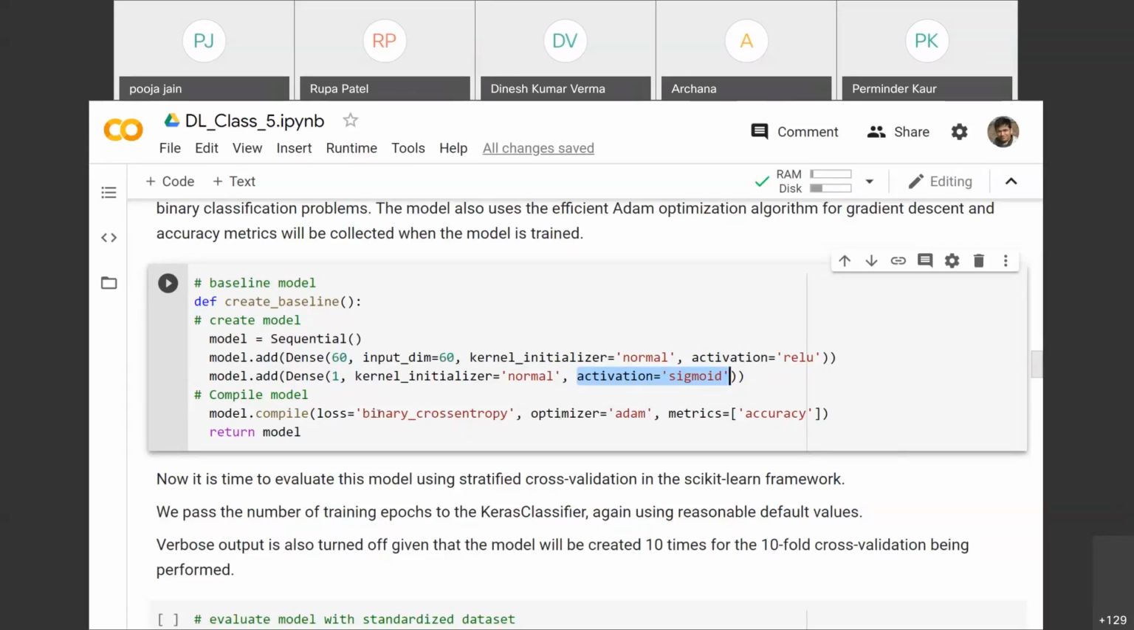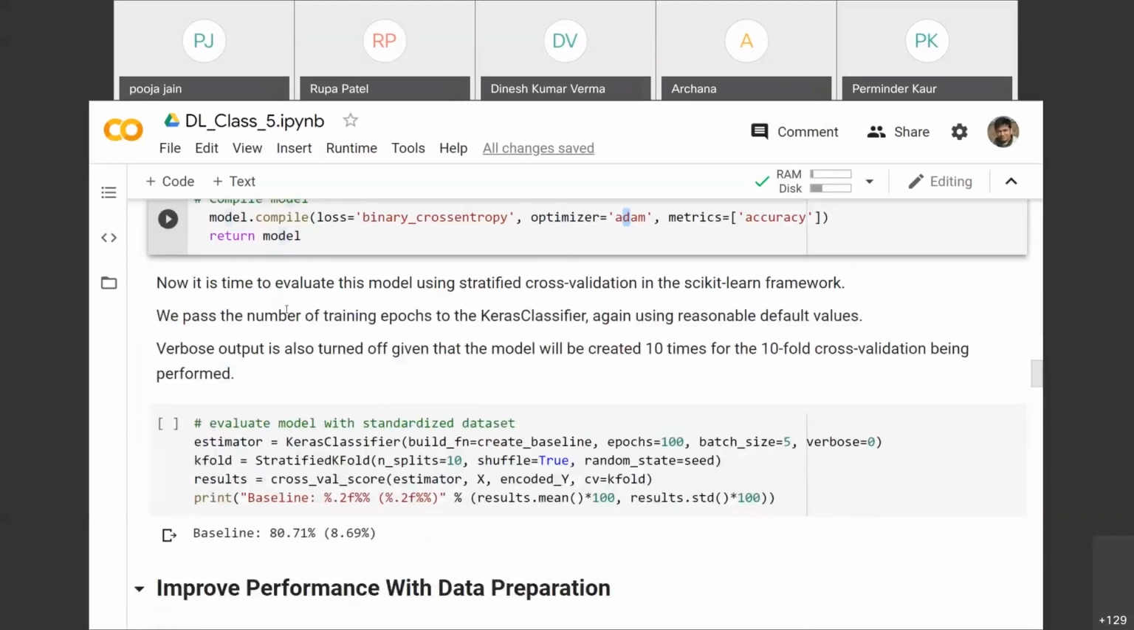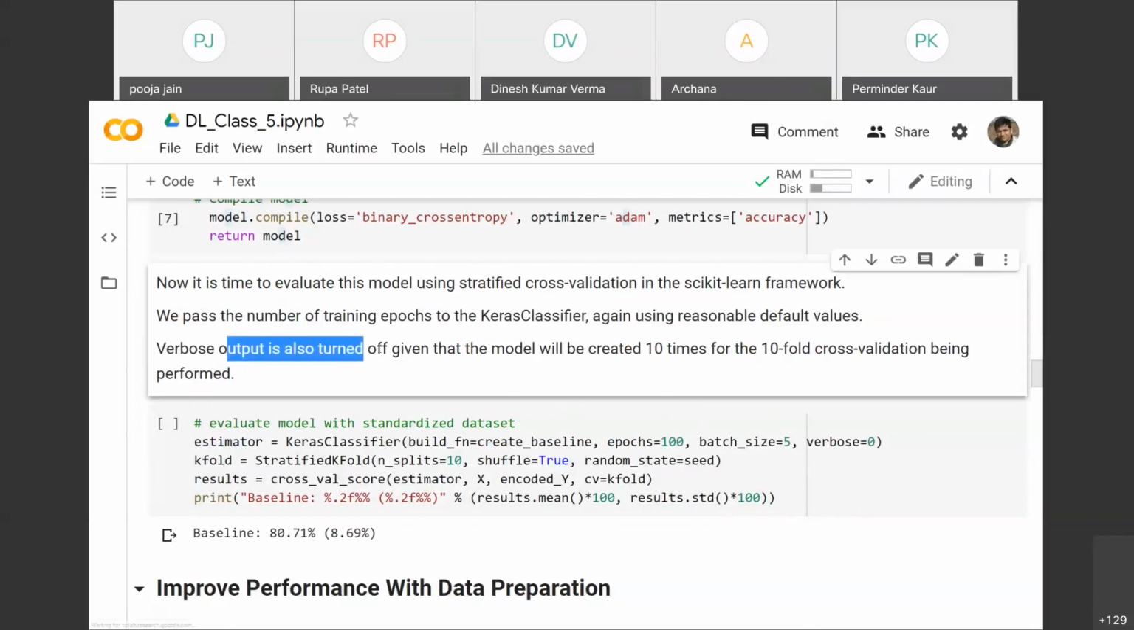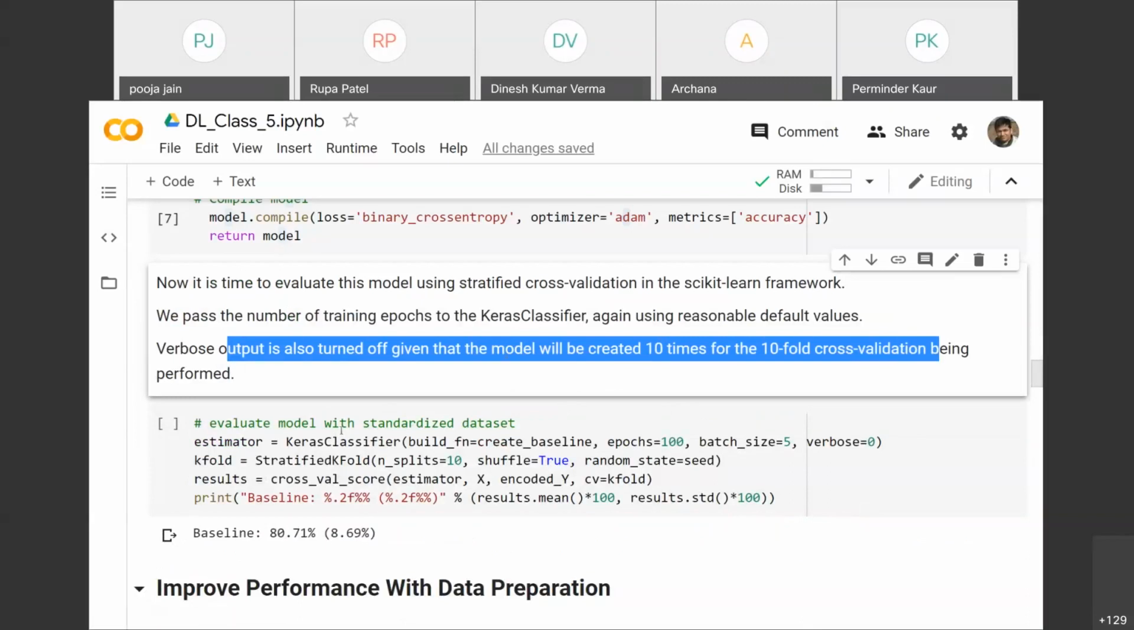Model.compile, again I'll compile with binary cross entropy. The optimizer is Adam and the metric is accuracy, as I've been doing for the past 4 or 5 programs. Now it is time to evaluate this model using stratified cross validation in the scikit-learn framework. We pass the number of training epochs to KerasClassifier, and then verbose is also turned off, given that the model will be created 10 times for the 10-fold cross validation being performed.